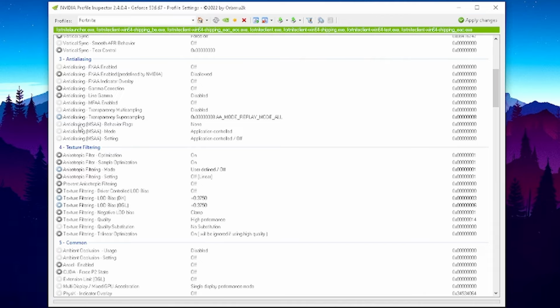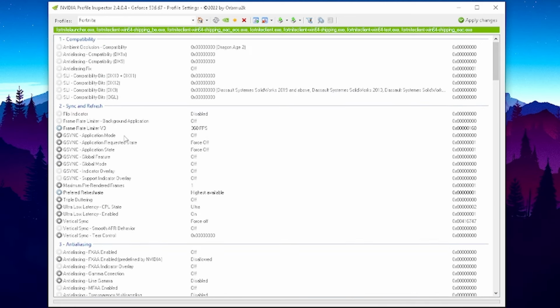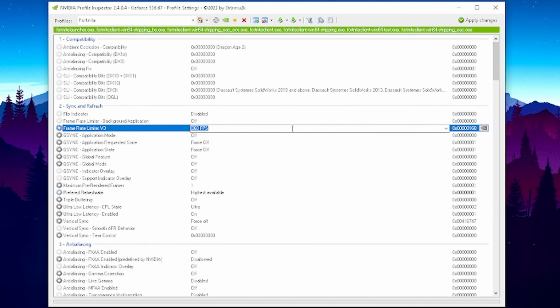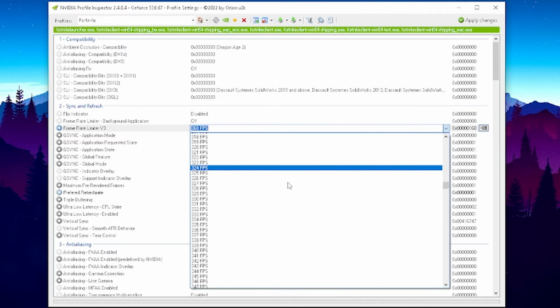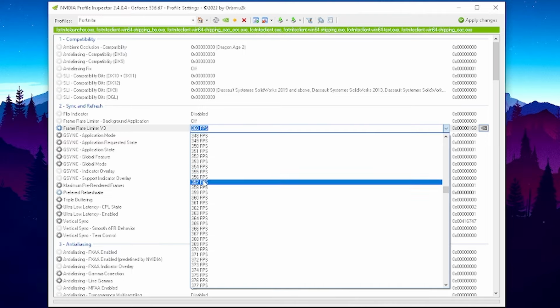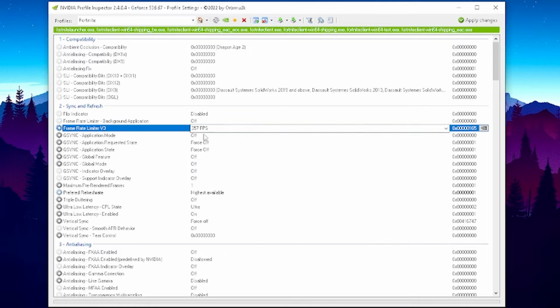Make sure that these are matching, and as well, anisotropic sample optimization and transparency supersampling should be on. AA mode, replay mode. This is exactly what it should say. Then also scroll up, and make sure that under frame rate you apply exactly which FPS you basically use on your PC. For me, since I'm using a 360Hz monitor, I usually put it here to 357, but this is also something to do with the fact that my monitor is sync compatible.